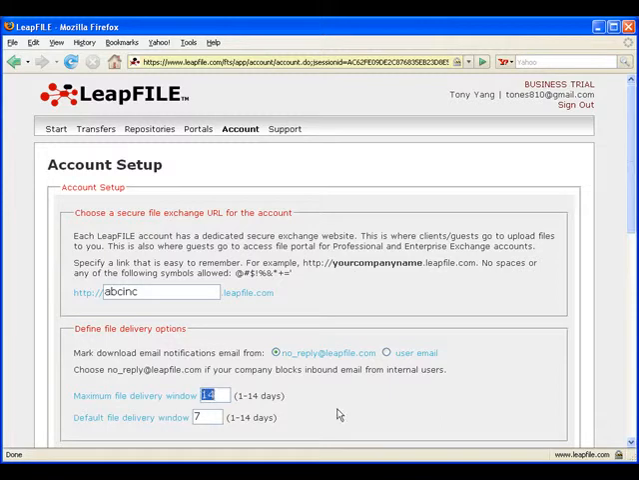So for example, if you want to set the max to 10 and the default to 5, your users will see this when they set up a file transfer under Send Files. We'll take a look at the changes on the Send Files page in a minute.